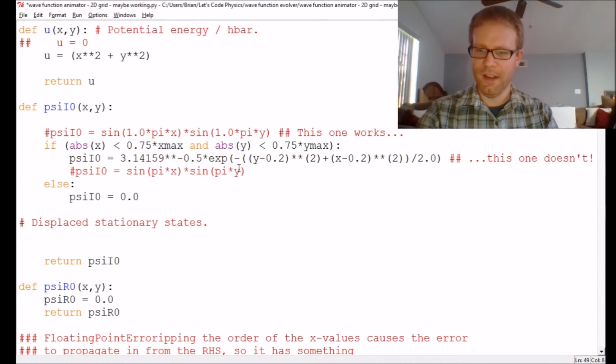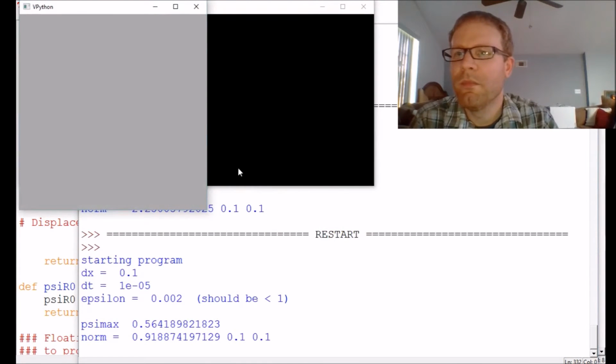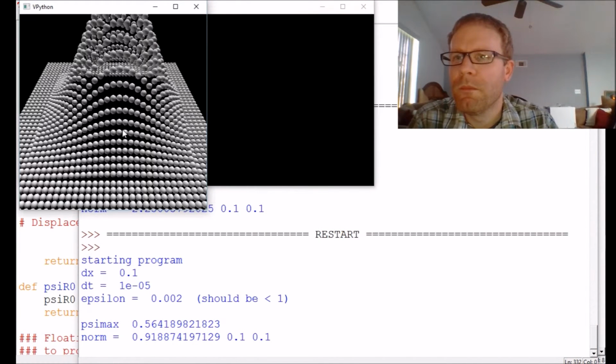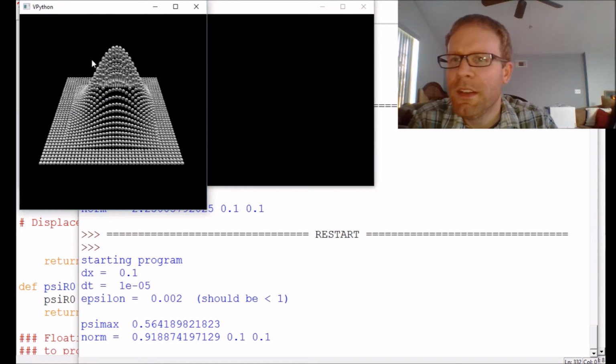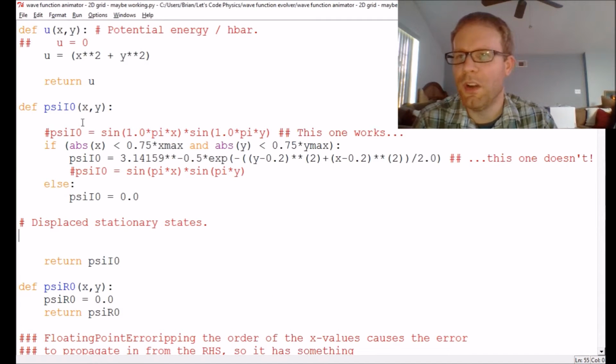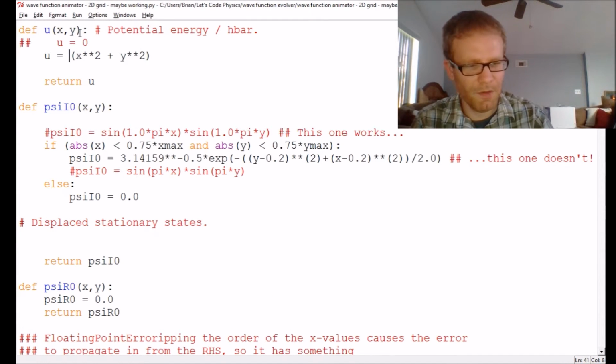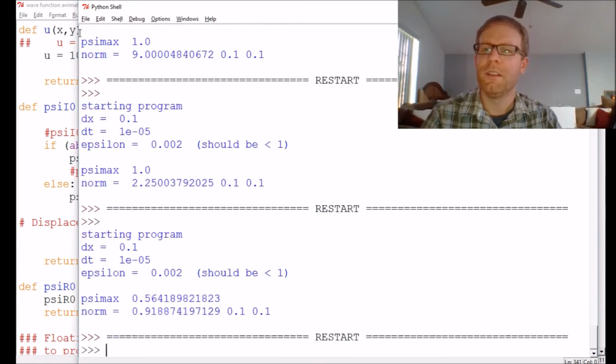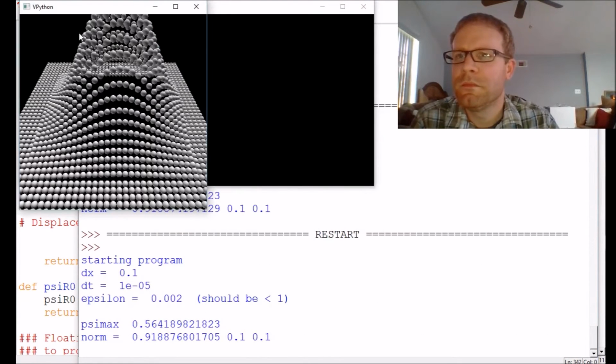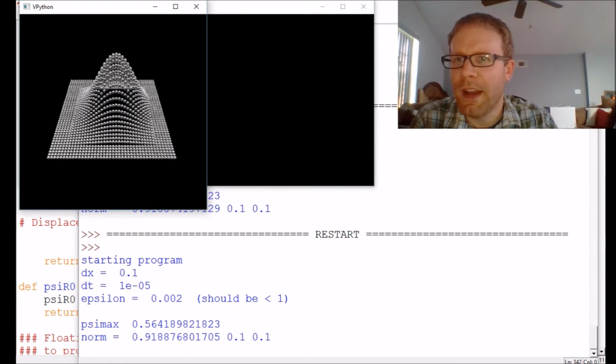Hash, okay, unhash. Zoom out. Because I would expect this thing to be springing back and forth. Maybe I need a stronger potential energy. Let's try putting that as 10 times this. So that would make the spring stronger, which should make it pull faster.